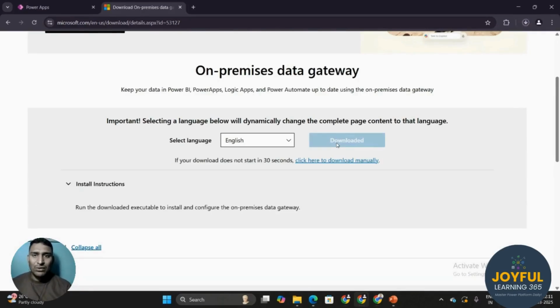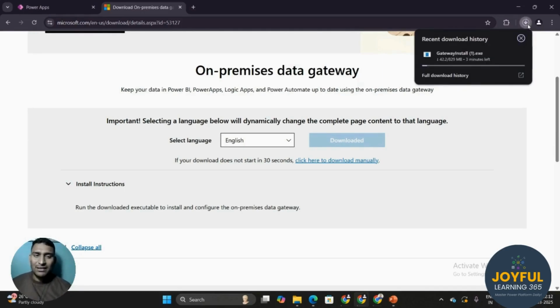Let's download it and wait until it's downloaded. As you can see on the screen, it will take some time because it's a very big file, around 829 MB. If your internet speed and bandwidth are very high, it will download within a minute, but with my internet it takes around 3 minutes. We have already completed 1 minute, so 2 minutes are left.